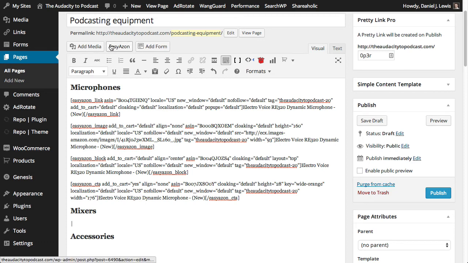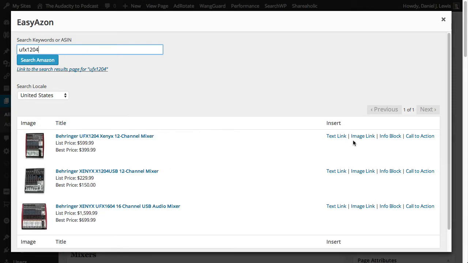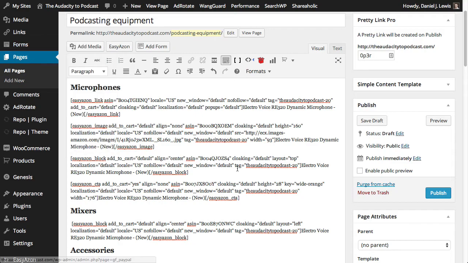I'll also show you what the smaller info block options look like. So let's add a mixer. Here's a mixer I absolutely love, the Behringer UFX 1204, because it records multiple tracks straight to USB. It's an amazing mixer. Let's add an info block, and this time let's set the alignment to image on the left. Change that default. Insert this shortcode. Preview this.